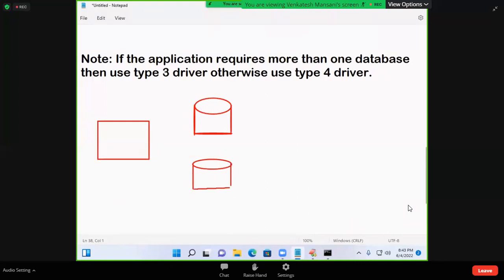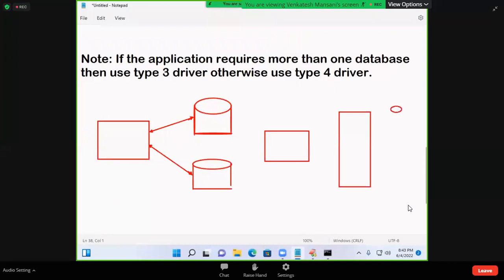Now, if you use a type 4 driver, this Java program has to connect to this database, and this Java program has to connect to this database also. Actually what I said, if more than one database is there, which driver did I say? Type 3. But this is type 4. Type 3 means a middleware system is compulsorily required. So type 3 comes like this: Java application, middleware system, database. This is type 3.